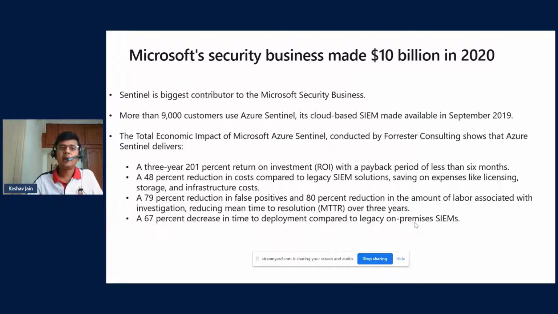A very important thing, I'm sure most of you have read this news somewhere on Twitter or any public platform, that Microsoft made around 10 billion dollars of security business in 2020, and Sentinel is the biggest contributor to the Microsoft security business. Sentinel is an emerging tool, and I have seen people talking a lot about it. As per some Microsoft data, 9,000 customers have been using Azure Sentinel since September 2019, when this tool came into general release.